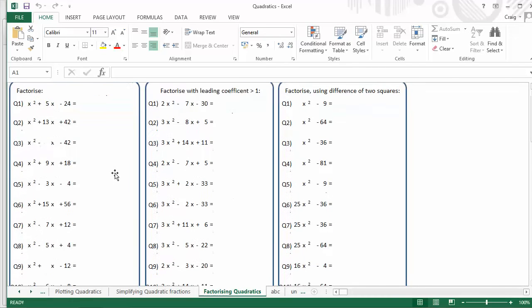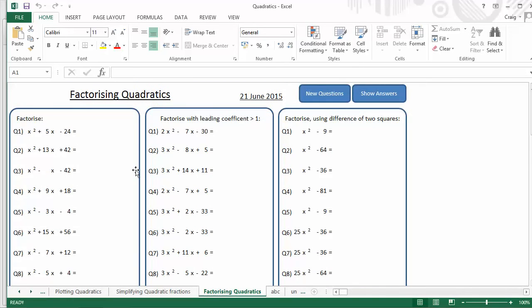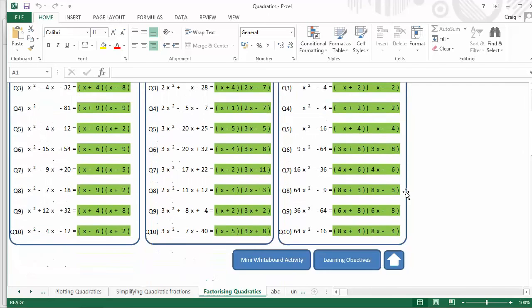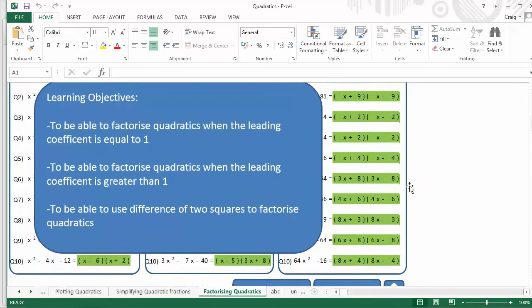And there's a worksheet that you can either print out or project on the board, ready for the students to do. If you don't like the questions, new questions, and so on. Show answers left, right, and centre. Absolutely ideal. And if you want the learning objectives, they pop up there as well.